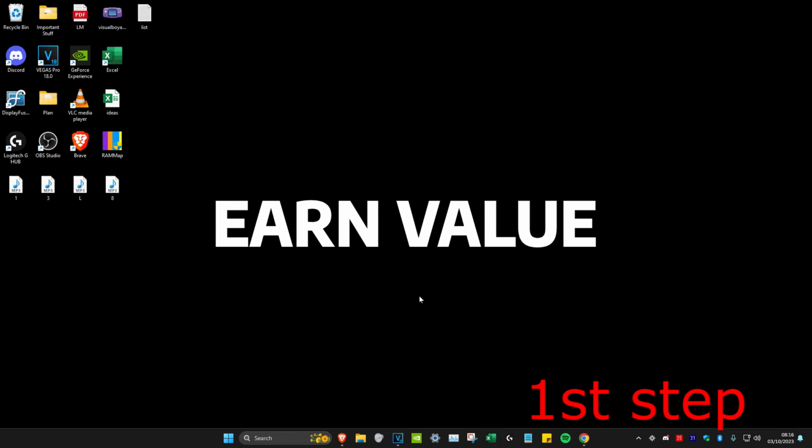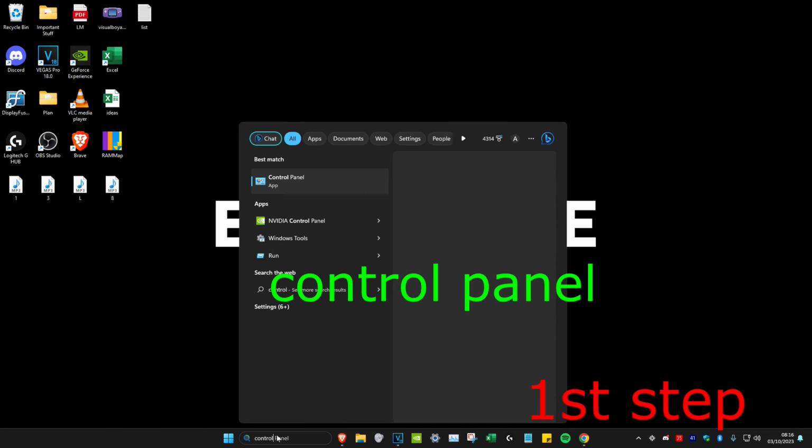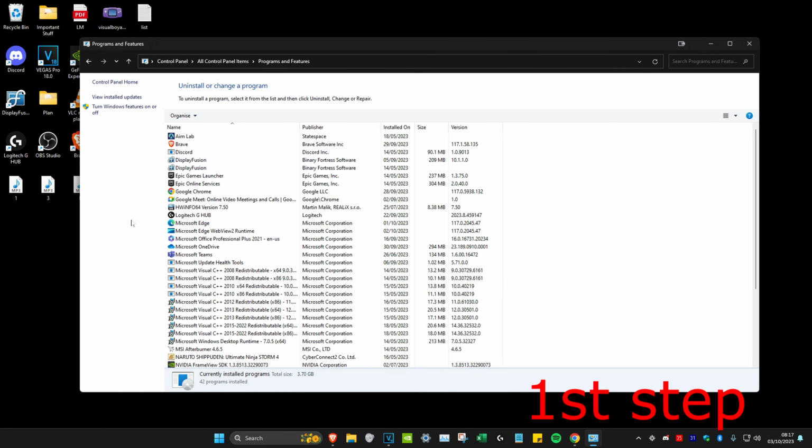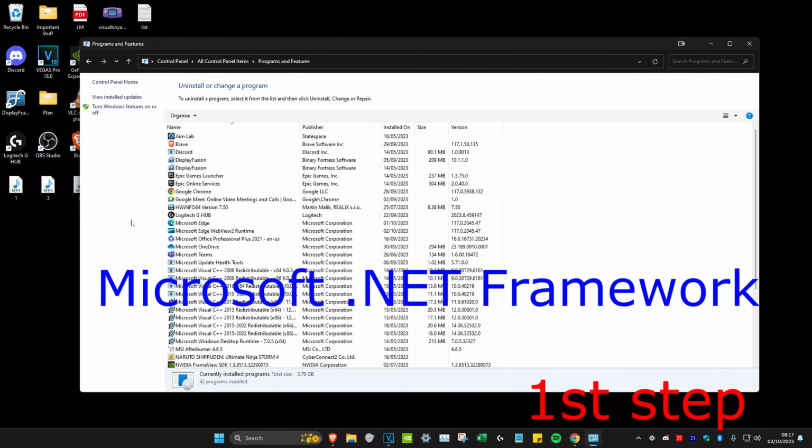So guys, for the first method, we're going to head over to search and type in control panel. Click on it. Once you're on it, you want to click on view by and then make it large icons. And then we're going to head over to the programs and features tab. Once you're on this, you want to look for Microsoft .NET Framework.